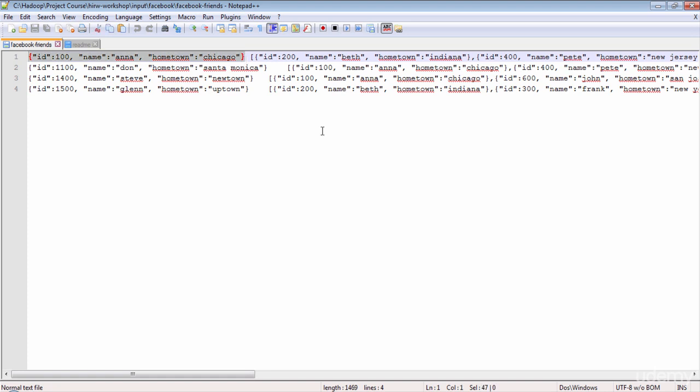Each person or friend in the data set is represented in JSON format. Let's take a look at this highlighted object. This highlighted object defines a user, and you can see it has a collection of properties defined as name-value pairs. So a person object will have 3 properties: ID, name of the person, and hometown. Then comes a tab space, which is right here, and then followed by a list of his friends.